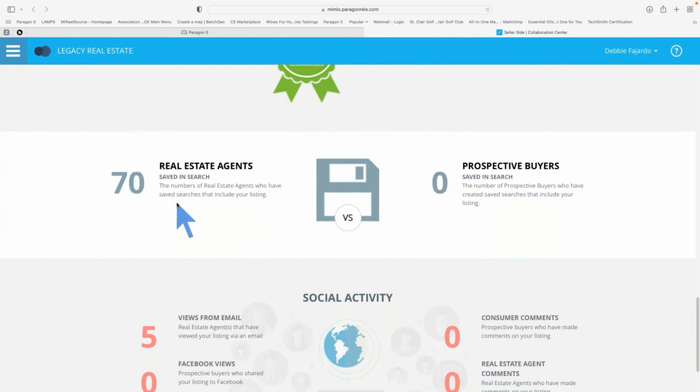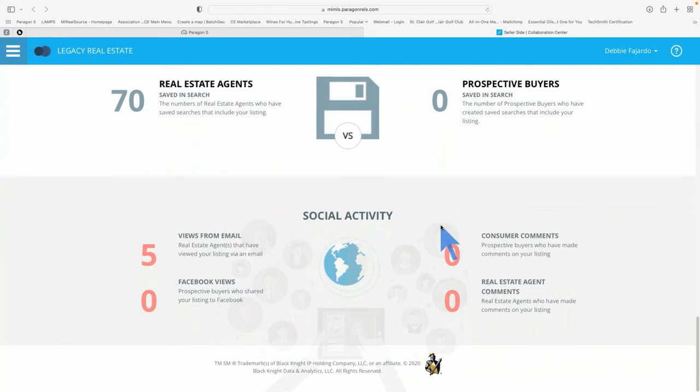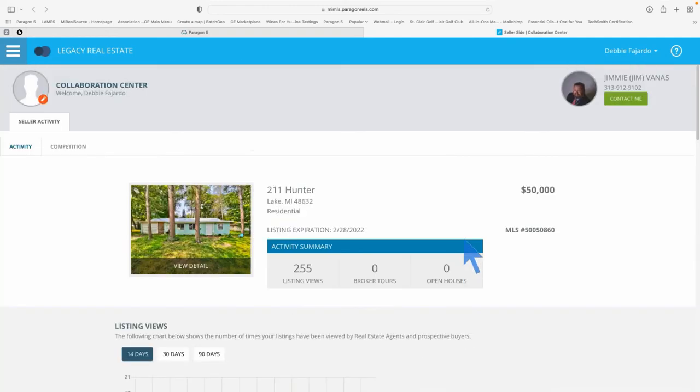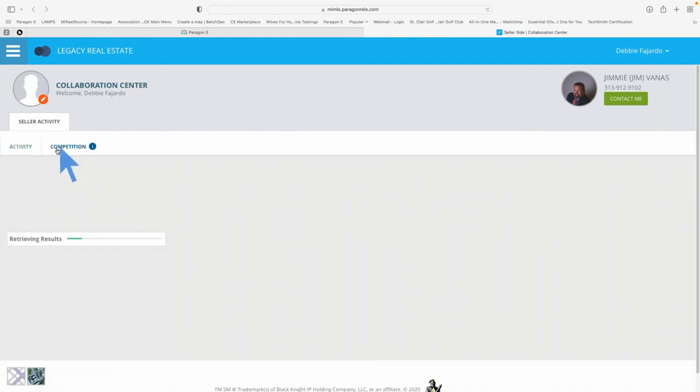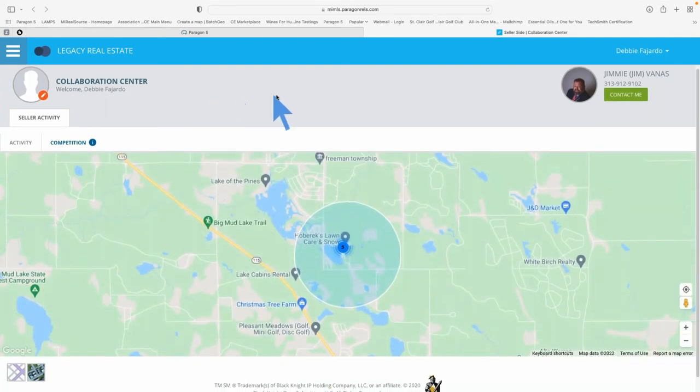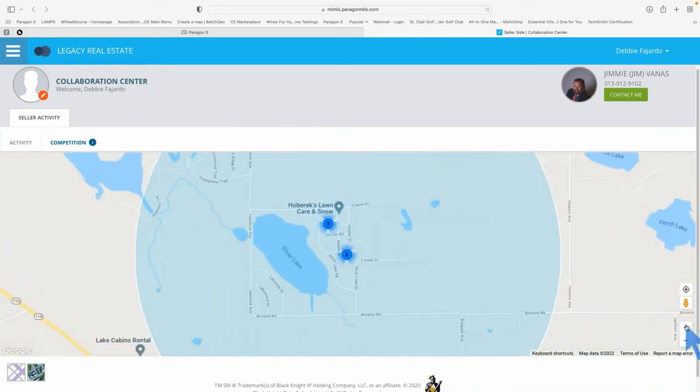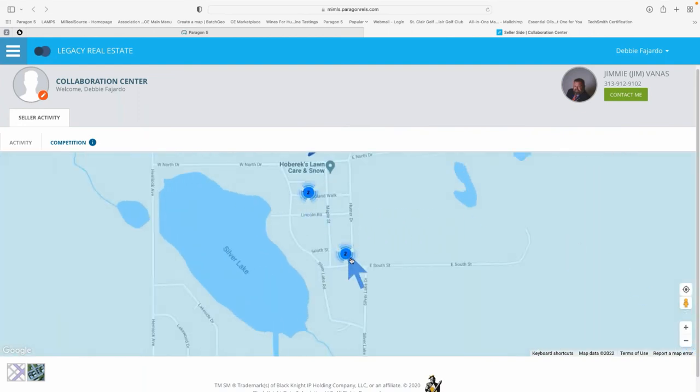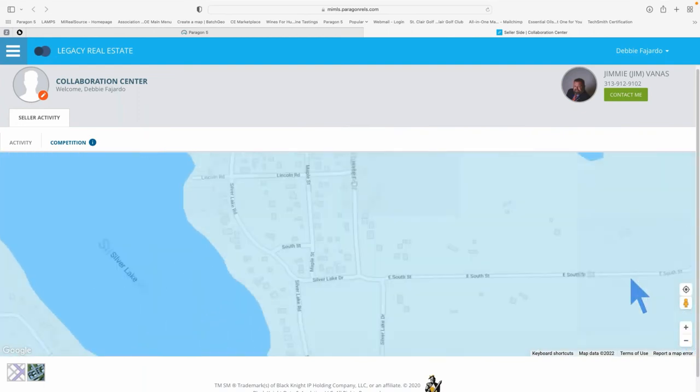So Jim could actually run reverse prospecting and see who matches. And social activity too. Very cool. So if I were the homeowner, I could share this on social media too and gain a little bit more traction. Love it. And there's my competition. Let it think for a minute. Doesn't look like a whole lot of competition here. Zoom in. There's 5. So those are clustered. There's 2 here, 2 here. Those might be duplicate listings.